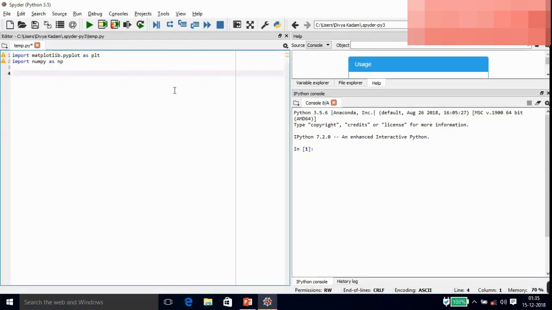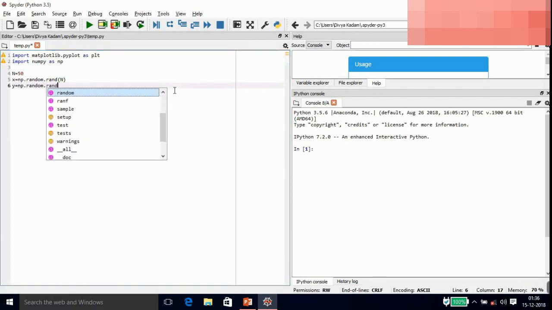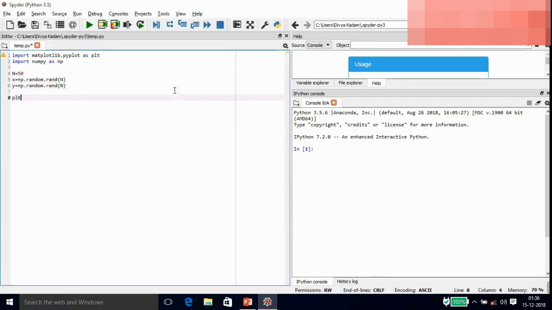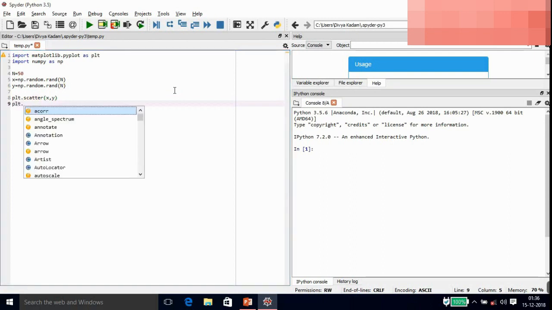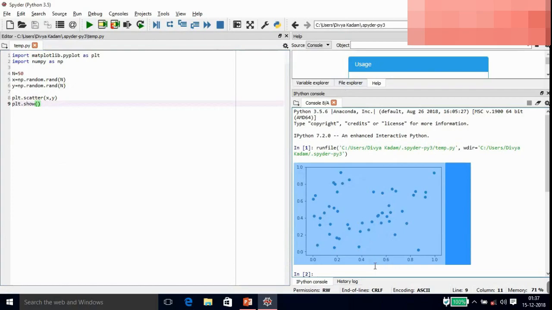To create a scatter plot, we define n equals 50, then x equals np.random.rand(n), same y equals np.random.rand(n), then plt.scatter(x, y), and the last one plt.show. Then run it. It displays a scatter plot.